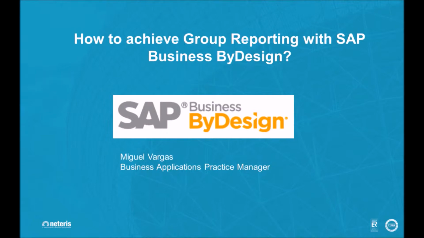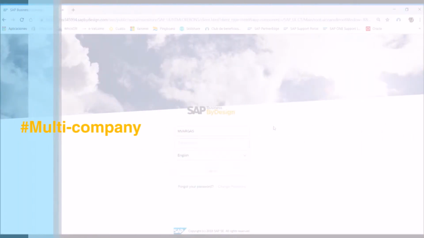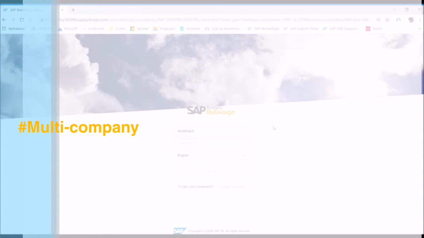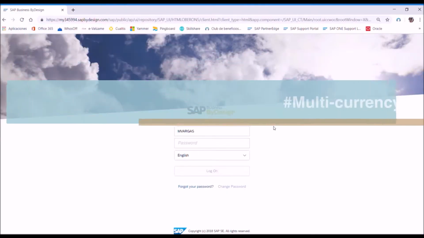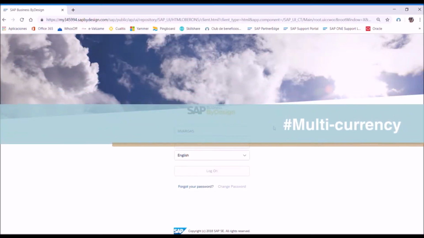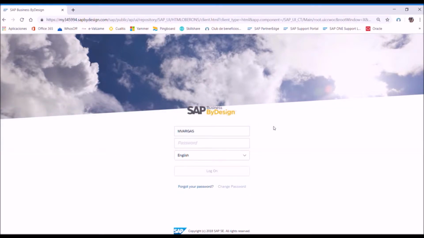For those of you who don't know, ByDesign is SAP's cloud ERP for the mid-market. It's a multi-company system that allows us to create a complete group organizational structure with headquarters and subsidiaries underneath. It's a multi-currency system that handles the company's local currency as well as its operational foreign currencies.